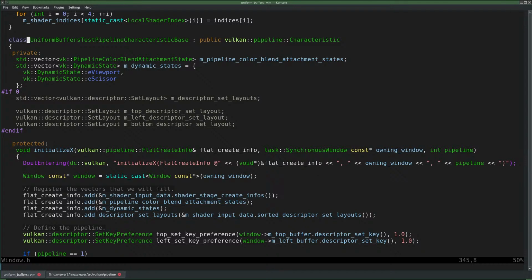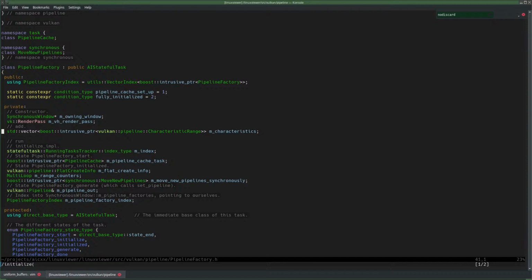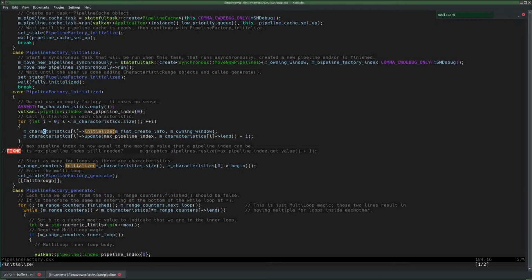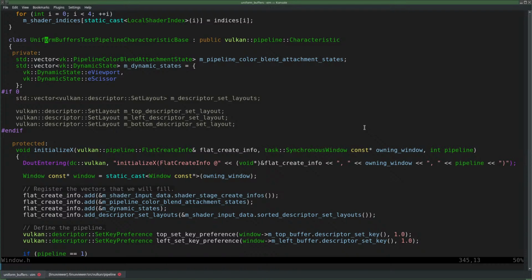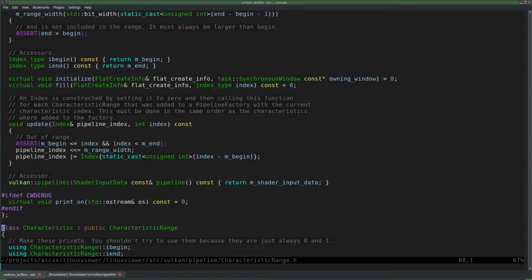Oh, well, this is a custom type. And these m characteristics are characteristic range pointers. So that's a base class of this thing. I mean, the characteristic is derived from characteristic range.